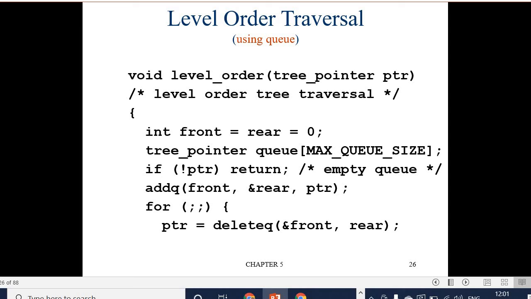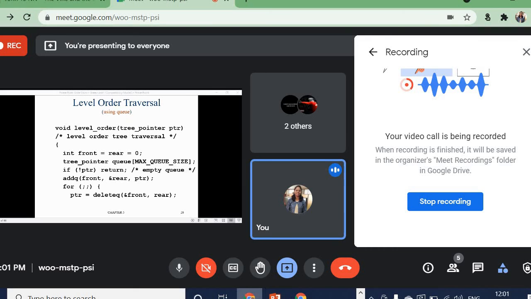Now the loop runs infinitely, but once the queue becomes empty, we terminate the loop. That is the way we terminate. It looks like an infinite loop here, but the exit point is that when the queue becomes empty, we come out of the loop.